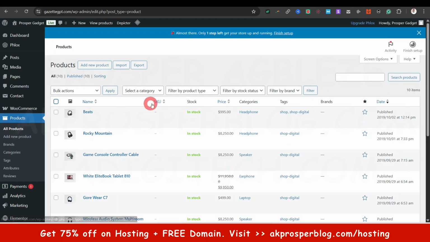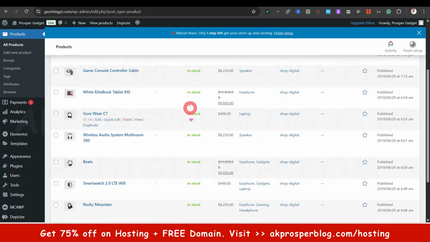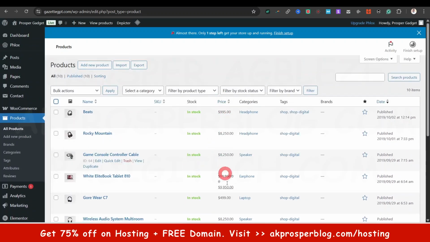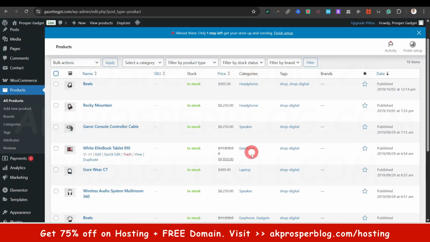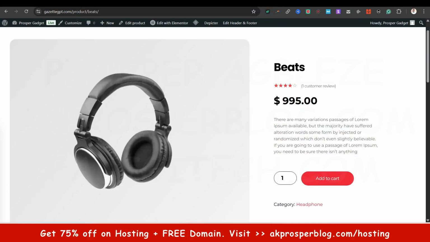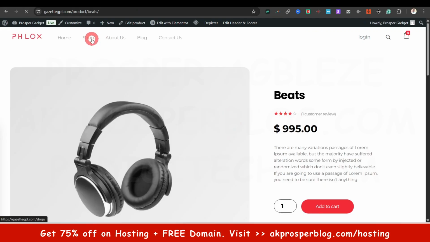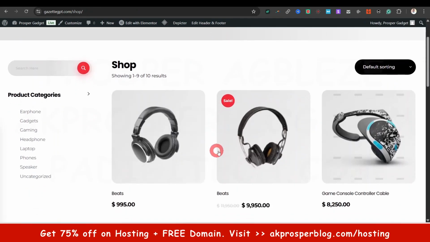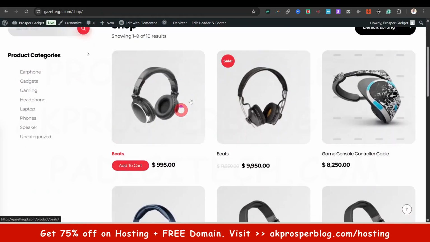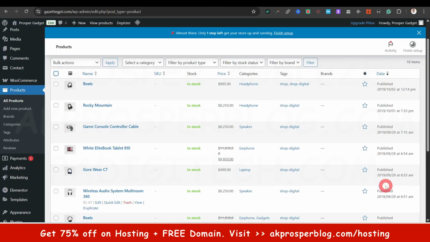Then you have your SKU, stock keeping units. Then you have your stock, which is there to show you if you have it in stock or not, your price, the category that this product applies to, some tags. And then if you created a brand for it, you see it here. Then if you set your product to featured, featured products will come at the top. For example, if I come over to the shop page and I have a featured product, it will show up first here, irrespective of when I added it. And the date when it was published.